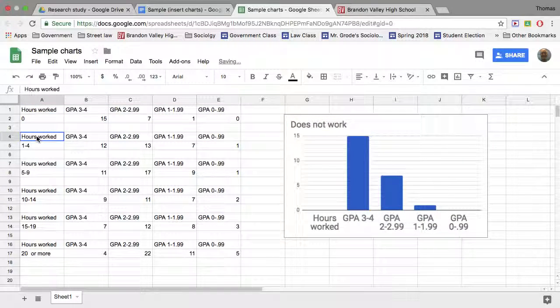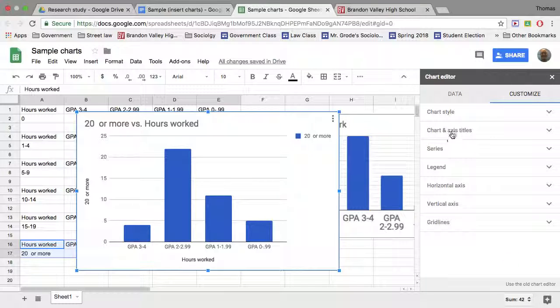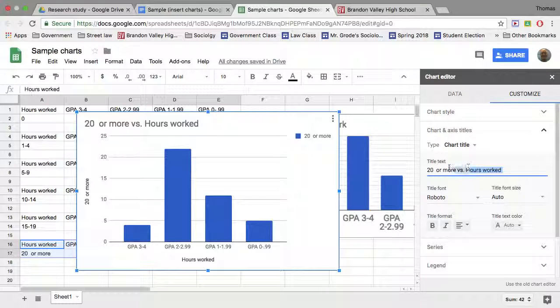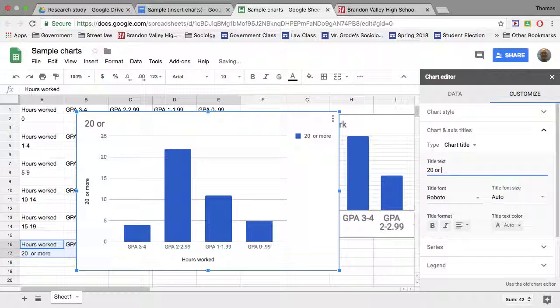Now the next one, I just do the same thing here. Let's just pull this one down here. I probably need to make one for each, but again, it's insert, chart. It creates another one for me, and then again, 20 or more. Now I don't like that, and here is where we have the legend here. So I want to change this a little bit. I want to go to customize. I want to go to titles, and I just want to put this 20 or more hours.